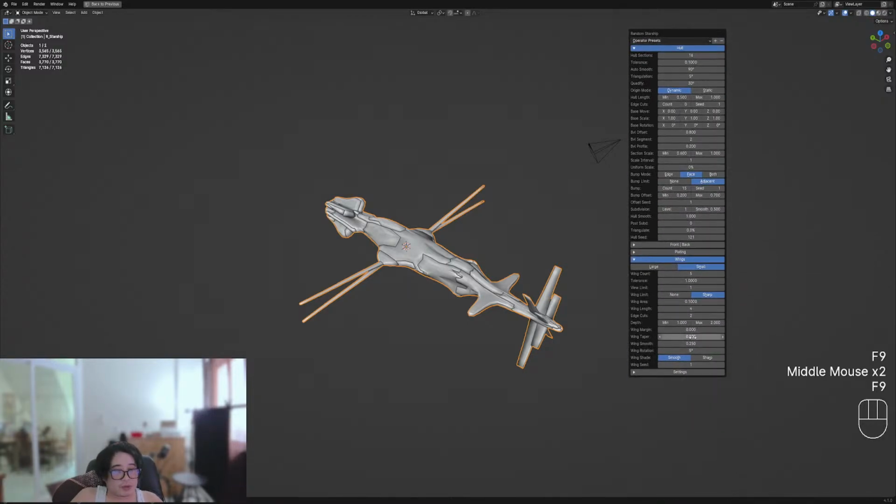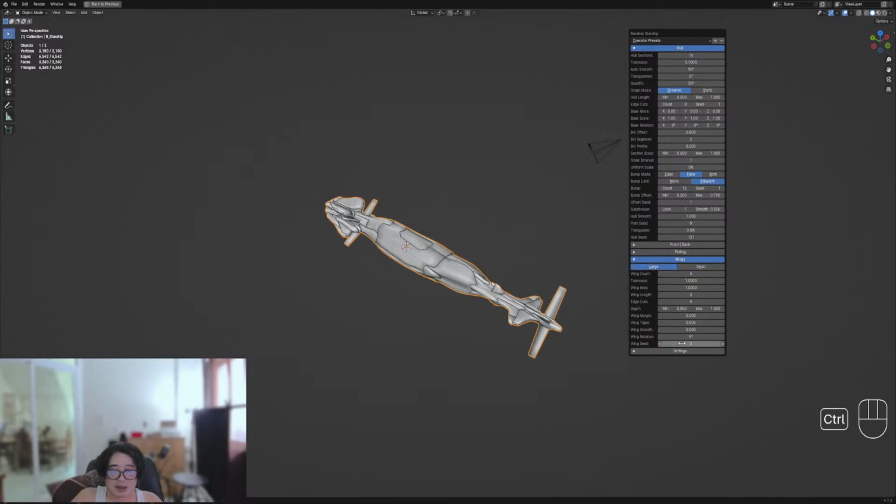It can also randomize the wing. If you like the body and don't like the wing extrusion, you can randomize its position.